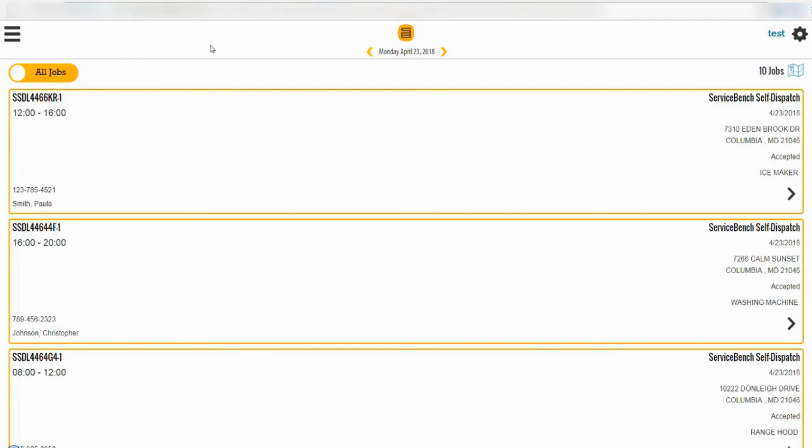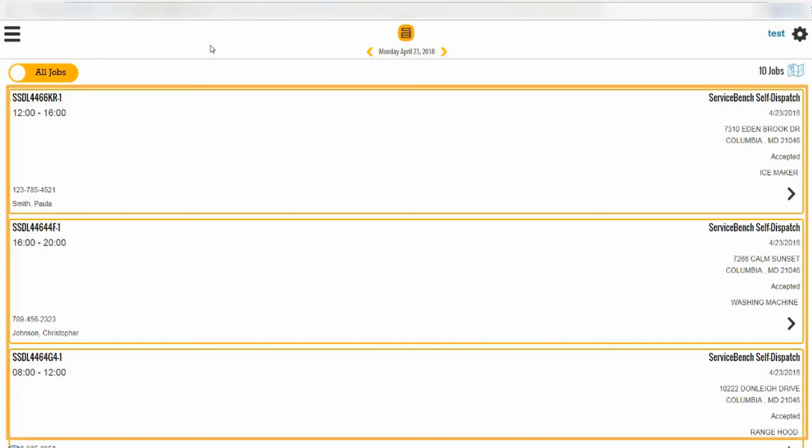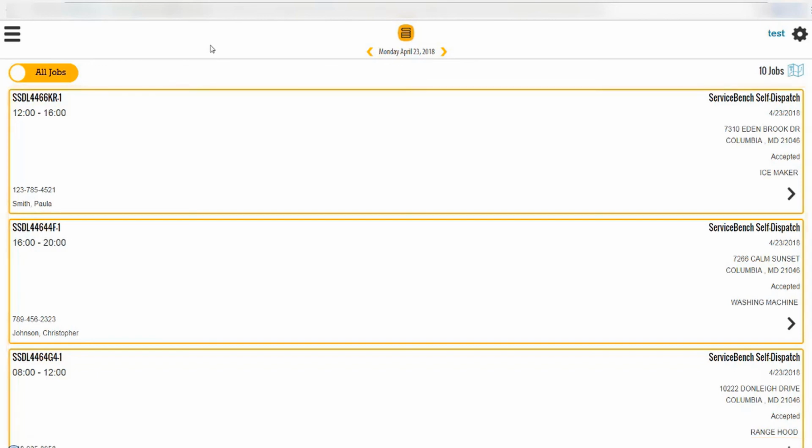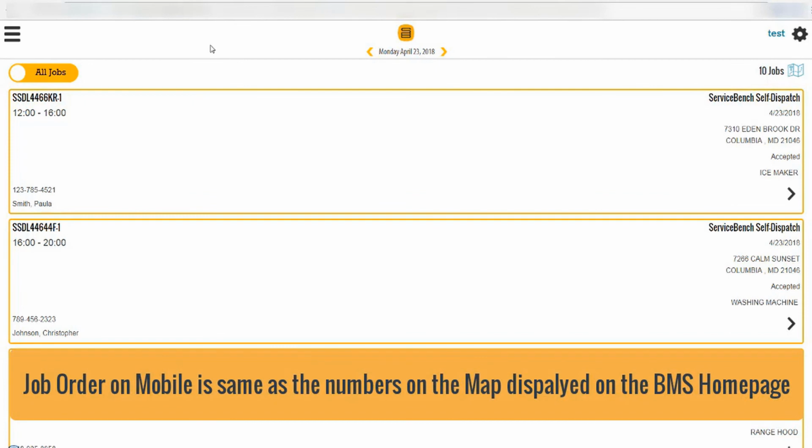When you first log into the mobile application, you will be able to see jobs assigned to you in order for the present day. Keep in mind, job ordering was determined when we clicked the Display Routes checkbox on the home page. The number indicated on the map above each job represents what order the jobs will stack in the mobile application.